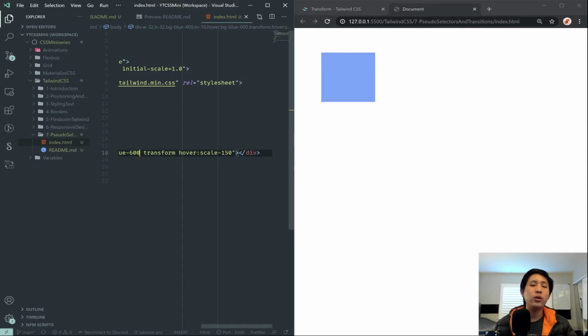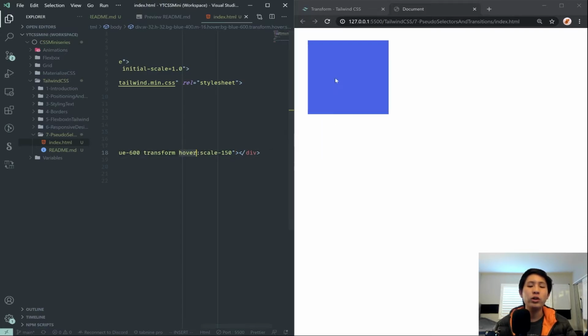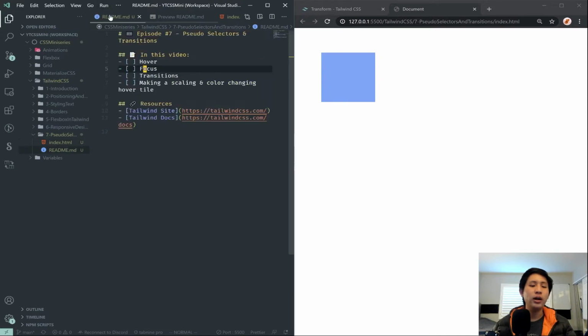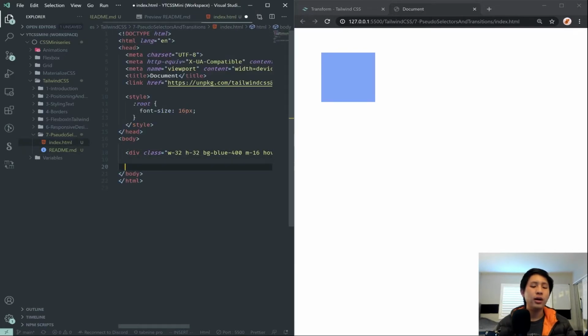So just a quick recap, we add this transform class to allow us to transform our element, which means either positioning, rotating, or scaling it. And then we can apply the scale 150, which scales it to 150% of its size when we hover, which is what it's doing here. And then we can transition using a transition. So that's a basic transform right there. I'm going to go ahead and check off hover. And quickly, I will go over focus.